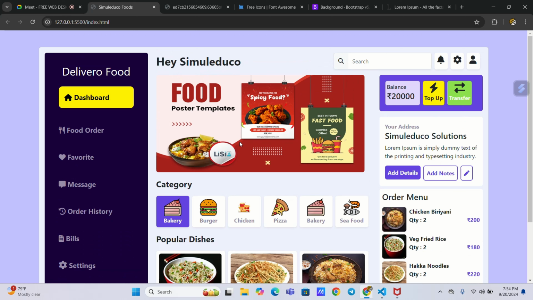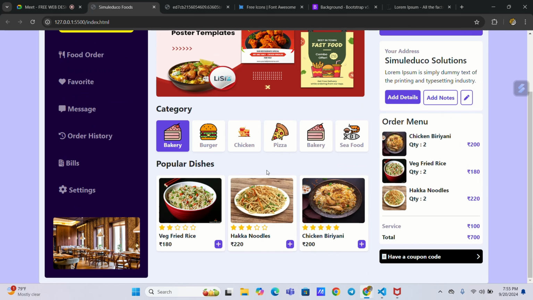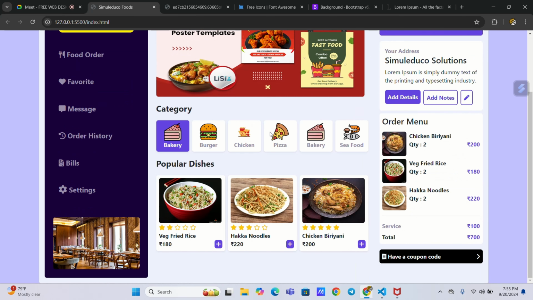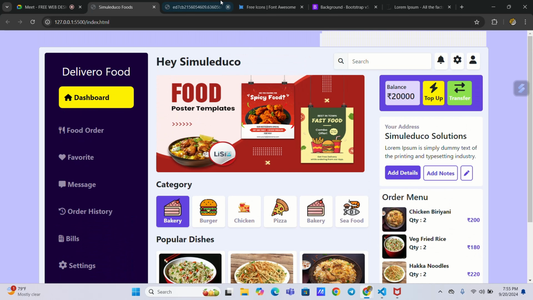So this is how you design a static website using HTML, CSS and Bootstrap. These are not functional things, this won't work, it is just a static website. I told you initially that we are going to design a static website, and this is how we can do it. If you want to add more pages and all, you can do that.